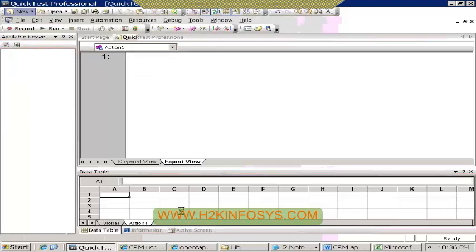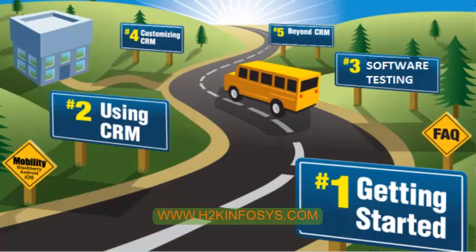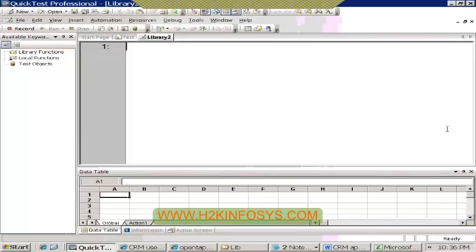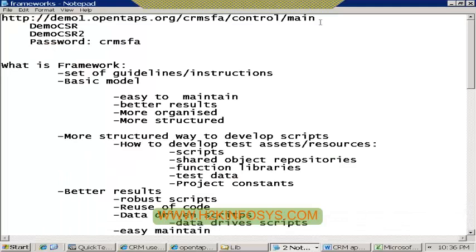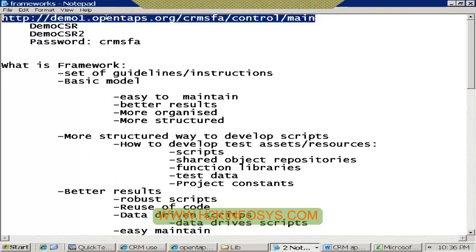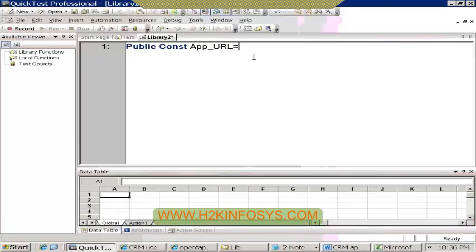So for example, you're creating, say, a new test. And then create a function library here, say new function library. We're going to define all your project constants, say public constant. Because it's a web application, of course, you will get the application URL. So this is the application URL, right? Just copy it and paste it here, and you have to put it under double quotes. This is one project constant, right?